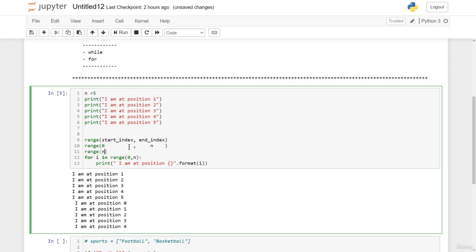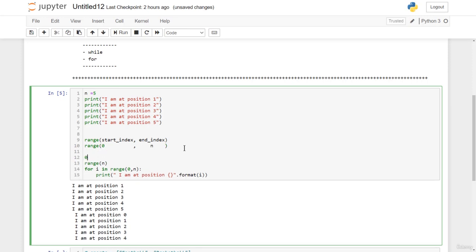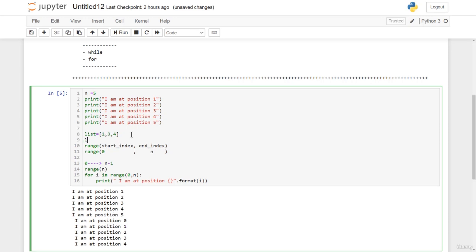So range n. Now that we have this, what this loop actually does is go from 0 right up to n minus 1. This is very similar to when we were working with lists, where we had a list, say 1, 3, 4, and if we wanted to list out some elements, this would take us from 0 to 2 instead of from 0 to 3. So doing this gave us 0, this, and this. So if we print out this, we're gonna have 1, 3, 4.